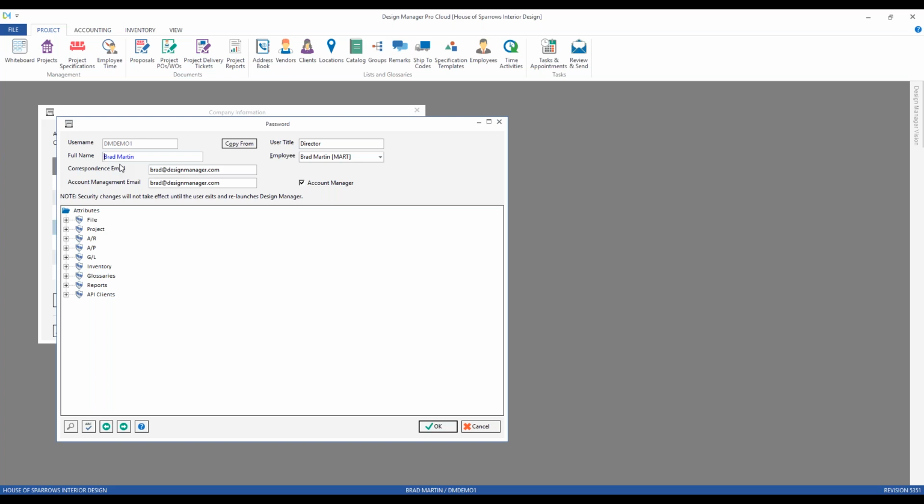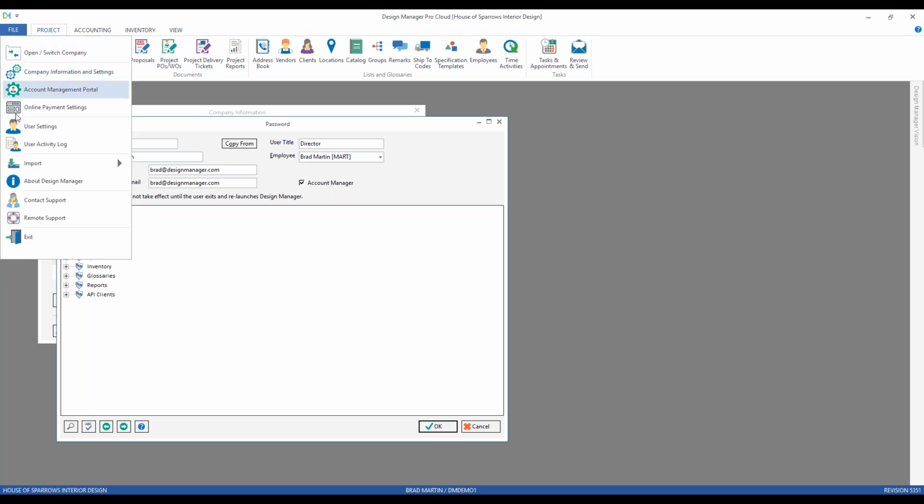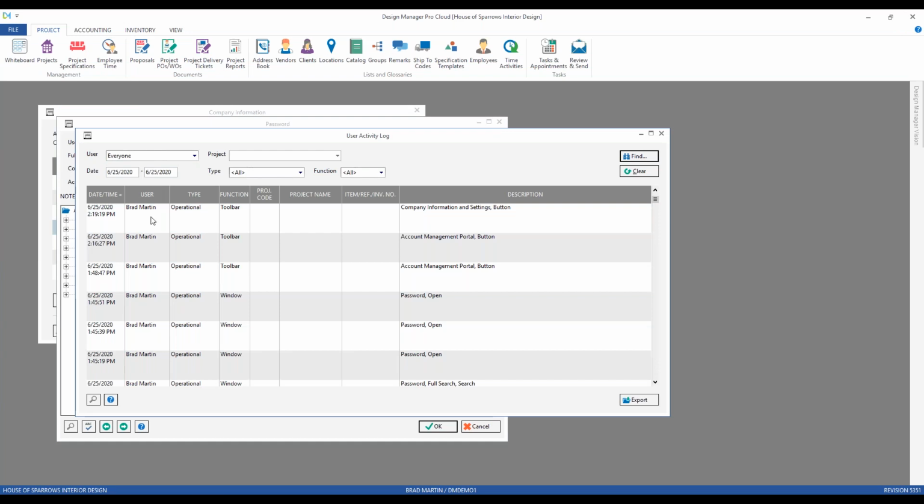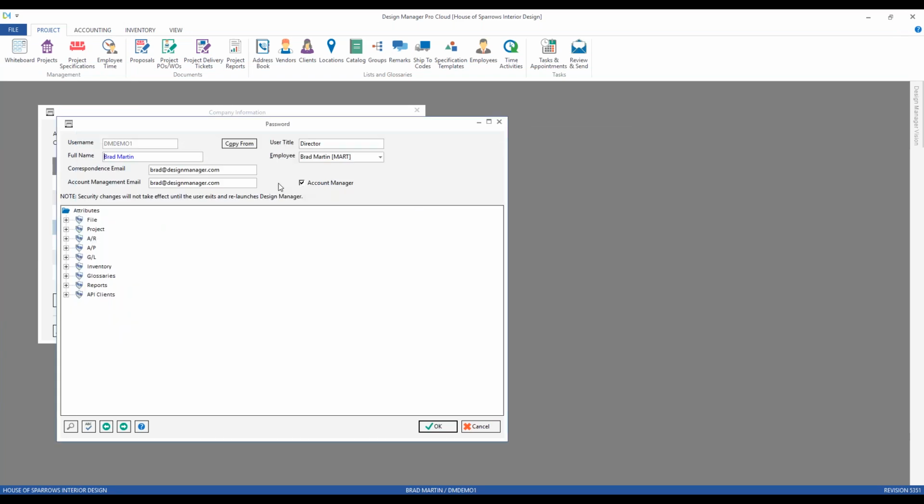Further, it's really linked to any activity that may occur for that particular user in Design Manager. If you look at your user activity log, you can see all the functions I've already done today from that window. So that's where that name is derived from and how it's displayed throughout the program. The user title is optional.